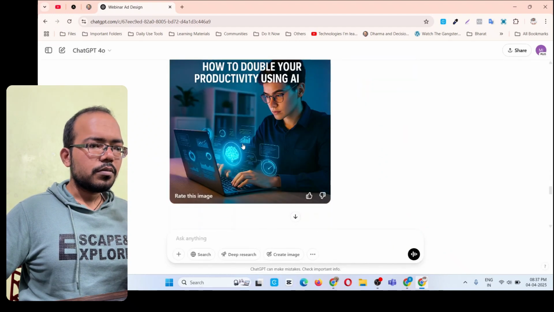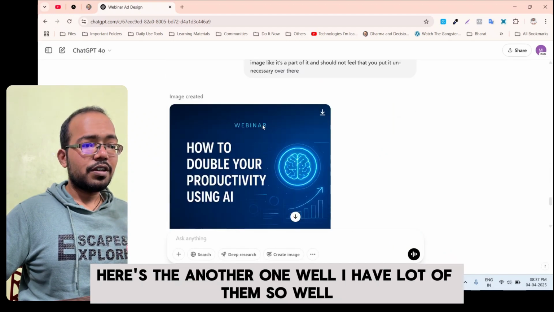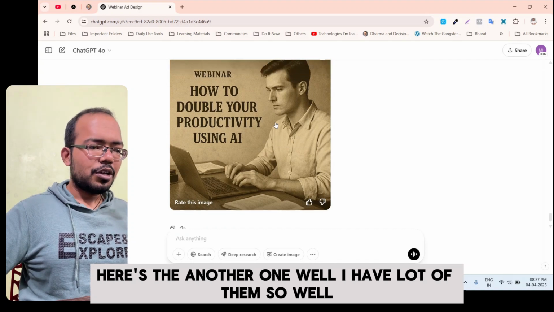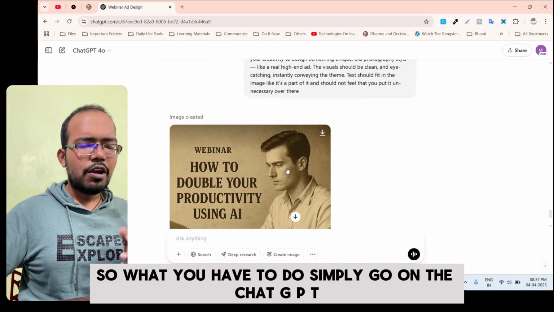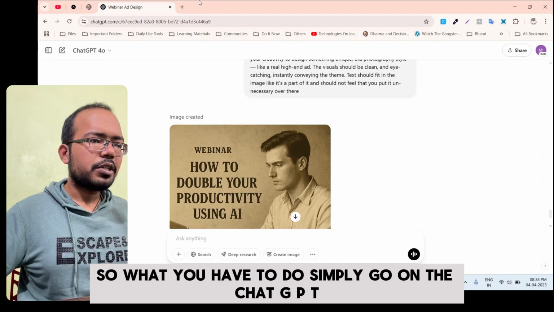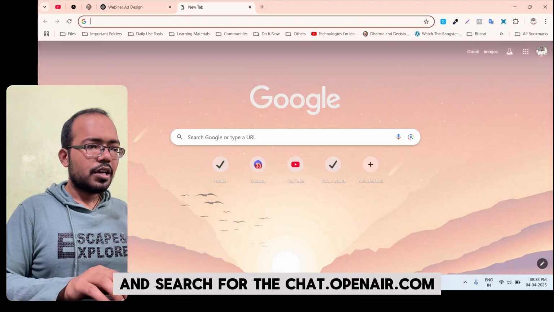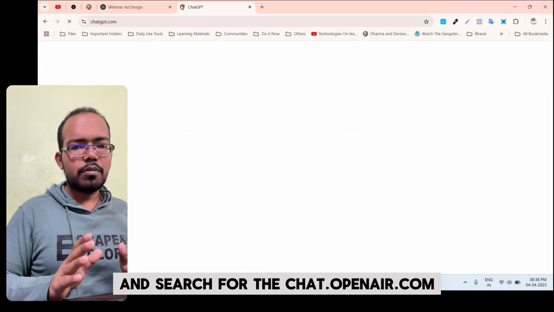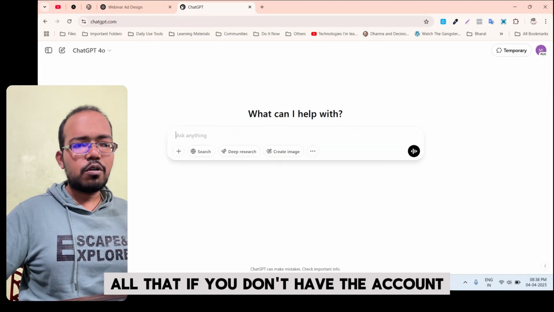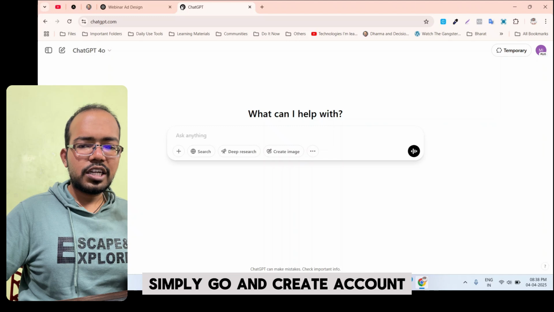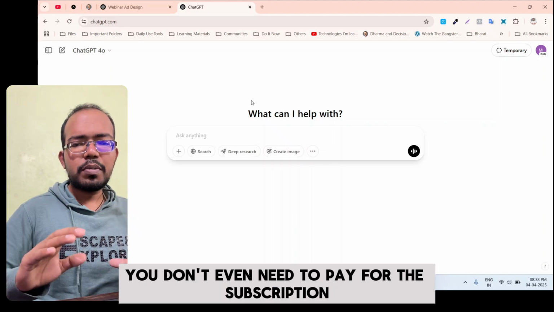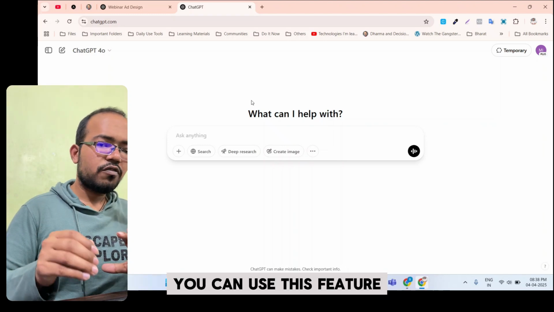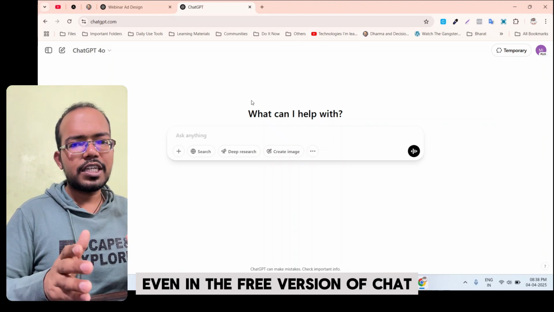Here's another ad image. Here's another one. I have a lot of them. So I will show you how you can do that. What you have to do is simply go to ChatGPT. Search for chat.openai.com. If you don't have an account, simply go and create one. It is completely free. Once you register, you don't even need to pay for a subscription. You can use this feature even in the free version of ChatGPT.